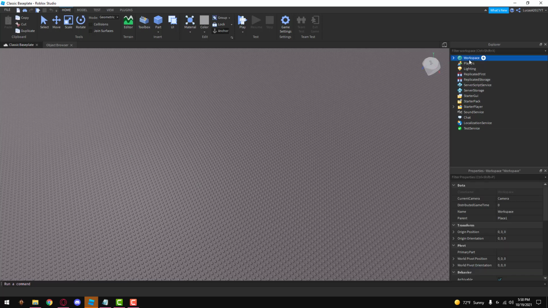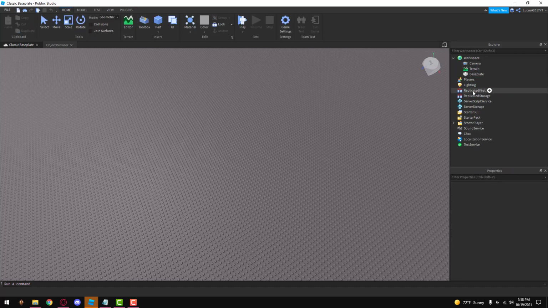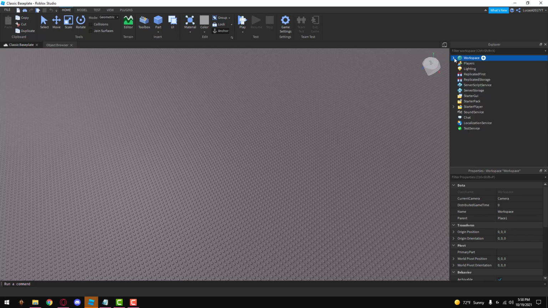Then here's the workspace. Here's the players. These are all properties, these are properties right here. This is an instance, and these are the properties. And for this example, this workspace has this arrow, so it has children.